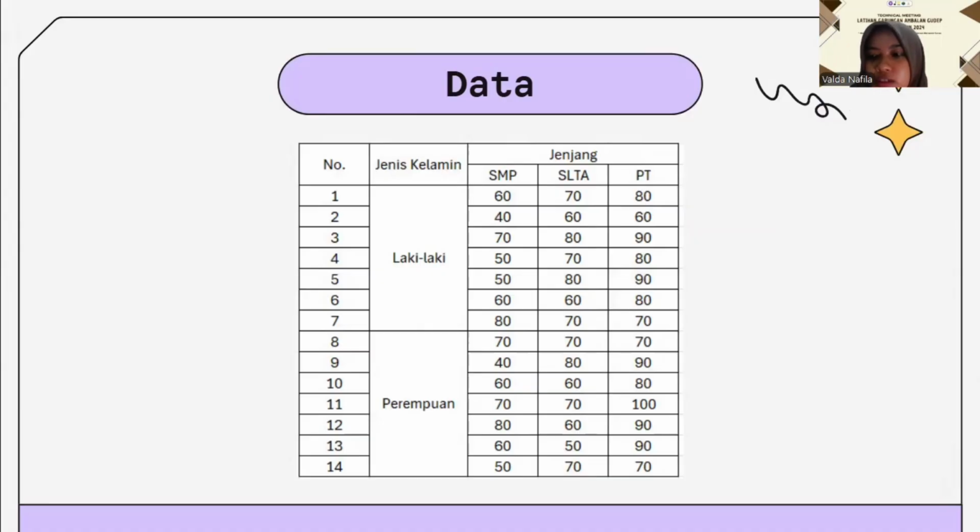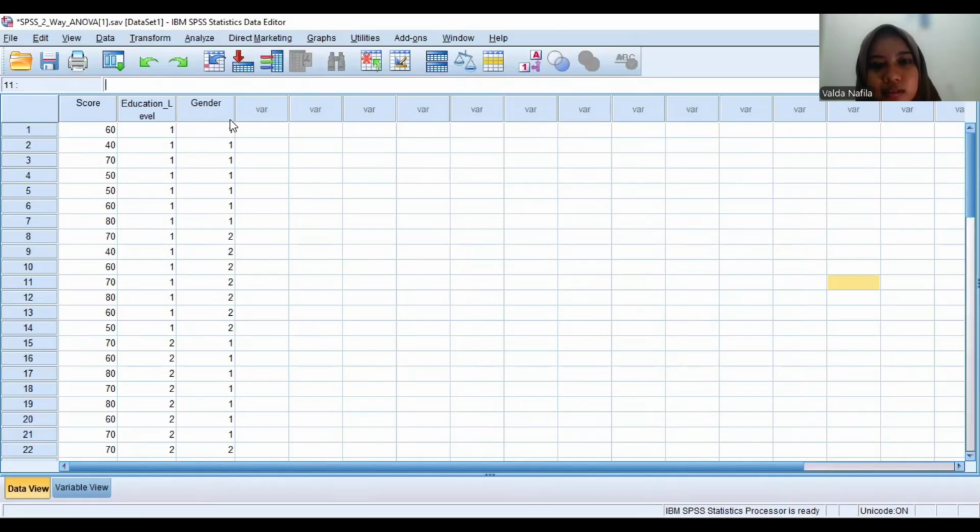Okay, first we check the normality. Here I have the data: score, education level, and gender. For education level, junior high school I label with 1, senior high school is 2, and university is 3. And for gender, male I label with 1, and female is 2.